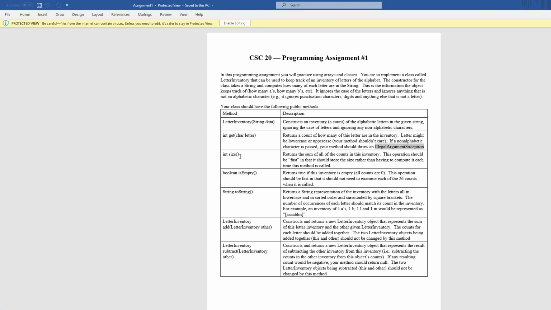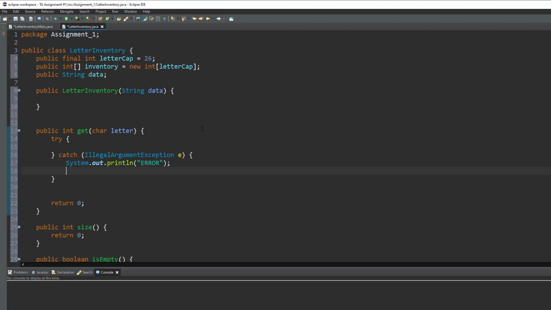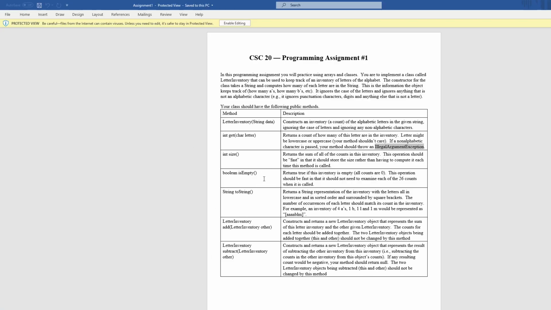Size is just the amount of characters in your data. Pretty much using your inventory and then adding or summing up all the indexes. The is empty method returns a boolean. It'll return true if the inventory is empty and false if it's not. The toString method pretty much grabs your data and then surrounds it by brackets and just returns it. Here's an example.